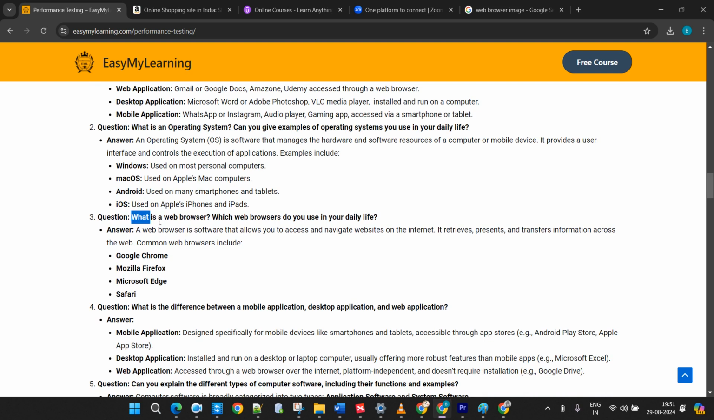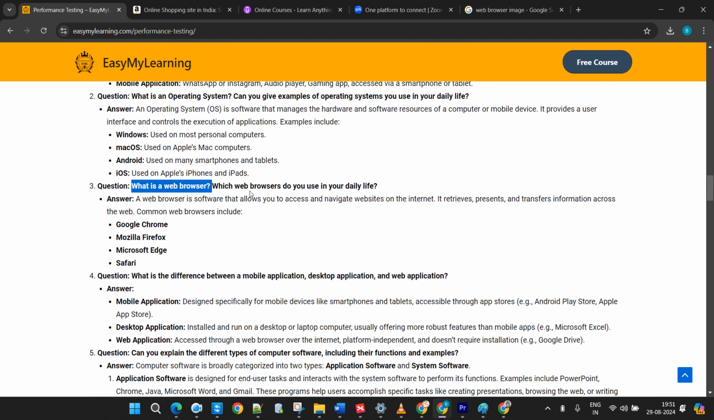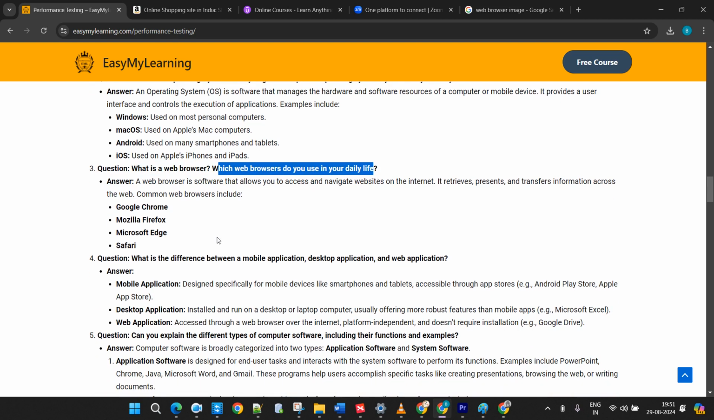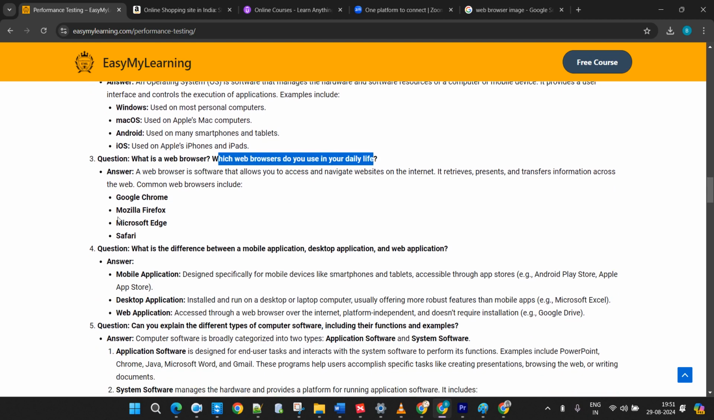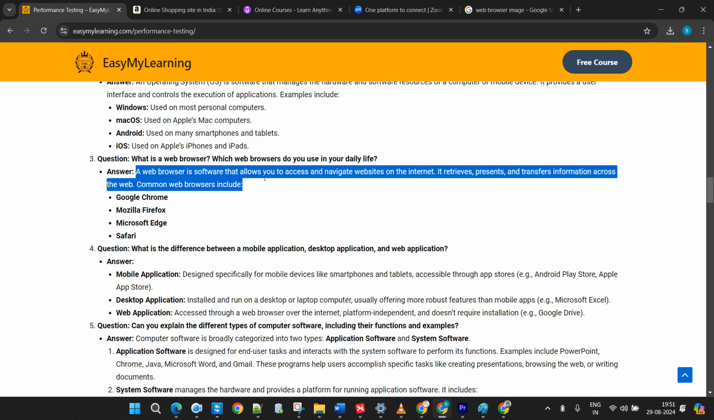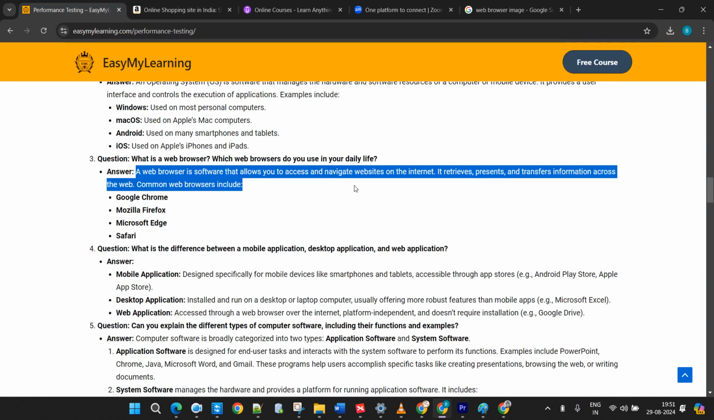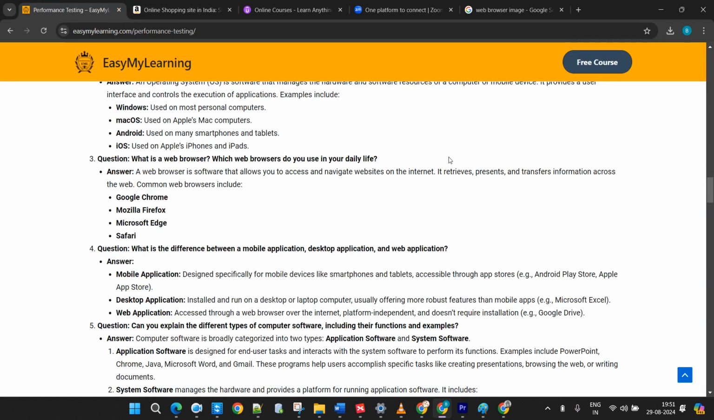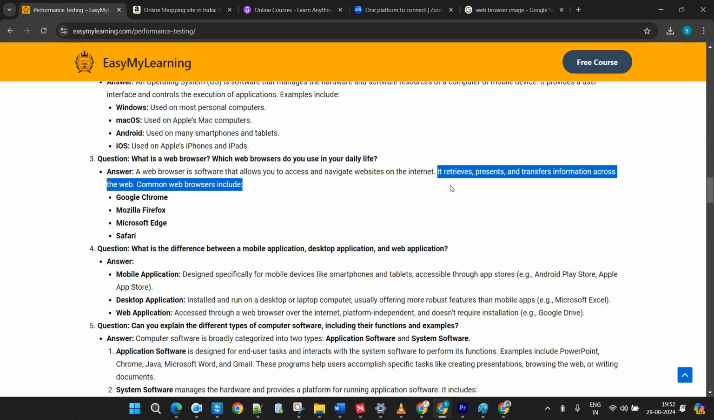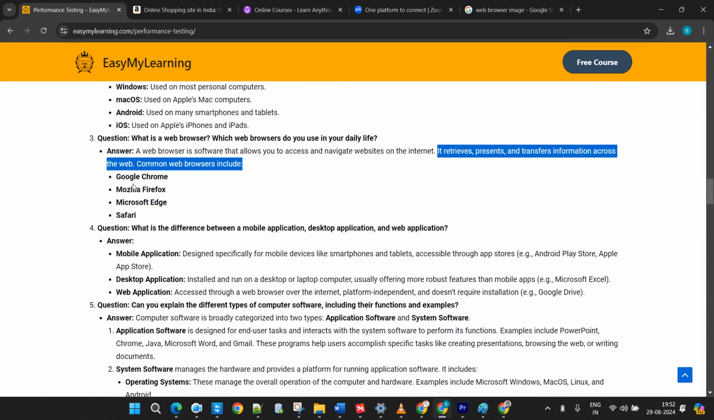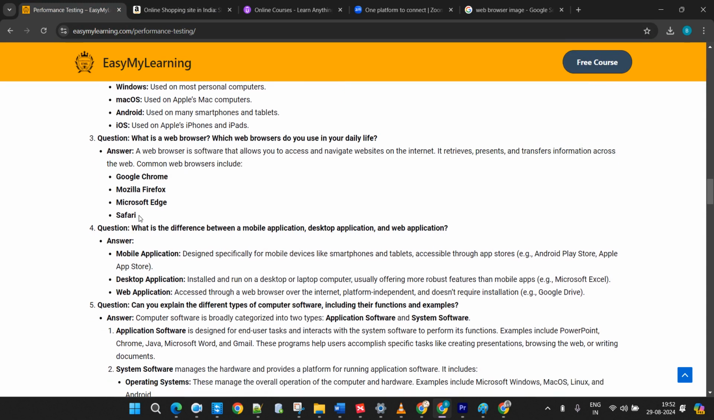Okay, so now what is a web browser? So I already explained which web browser you generally use in daily life, and generally we use Chrome. If you are using another, you can give an example of that. So these are basically web browsers that allow access and navigation of websites, like the web applications we generally navigate on the internet. Okay, so this answer you can give, along with one example of a web browser.